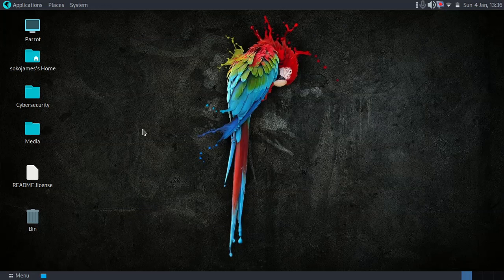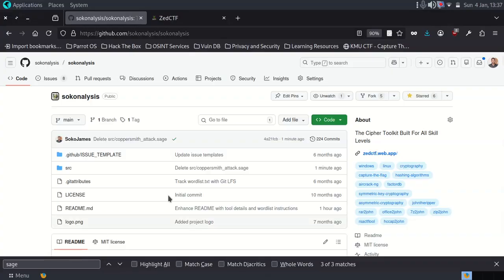Okay, so let's now see how we can use sokonalysis to actually reverse a hash function. Most of the time when you're given a CTF challenge, it's difficult to reverse a particular hash using famous websites, because the passwords can be complex. So we tend to use tools such as John the Ripper, Hashcat, and so on. Let's just demonstrate how we can do that without complicating things.